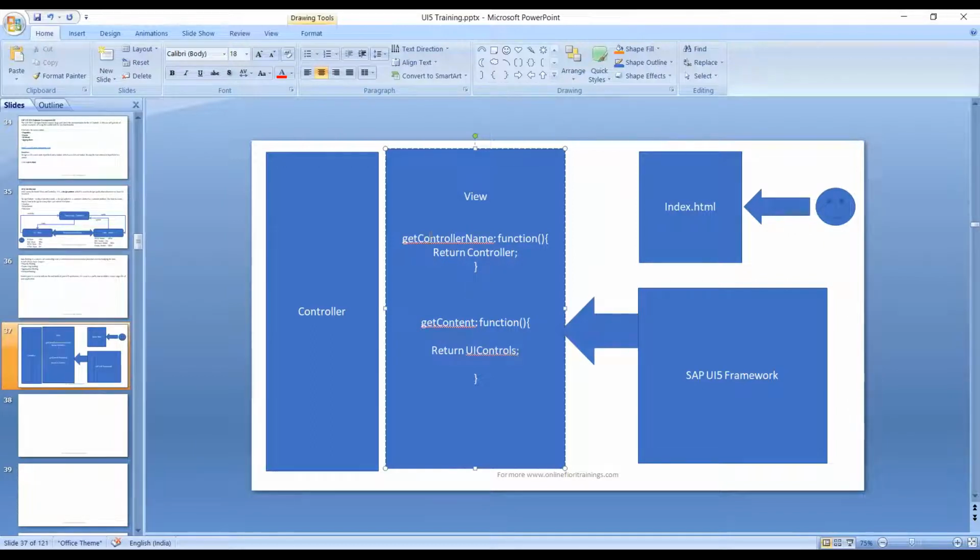Okay, now guys, getControllerName. Who is calling getControllerName? Anybody? Who is calling the getControllerName method of the view? Look at the picture. It's apparent in the picture. This is the view. Inside the view, you have two methods, guys. Who is calling a method of the view? The UI5 framework. Perfect answer.